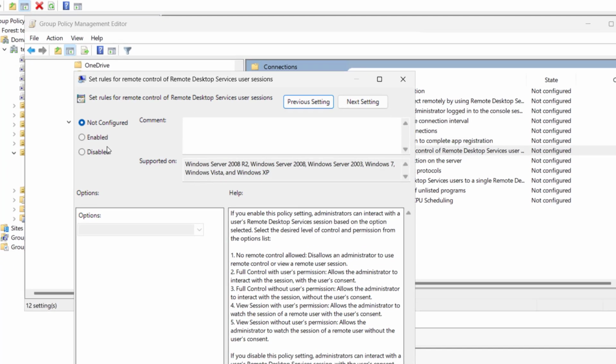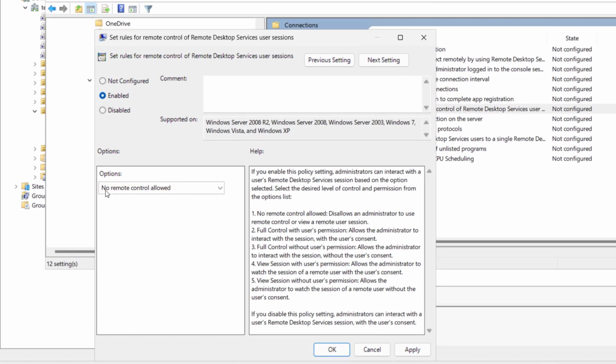I will double click on this. I will enable the rule. And right now it is set to No remote control allowed. So what we can do is select Full Control without user's permission. If we set this, you can see Full Control without user's permission allows the administrator to interact with the session without the user's consent. We want to silently monitor the user's screen, so I'm selecting this option, and I will click on Apply, click on OK.